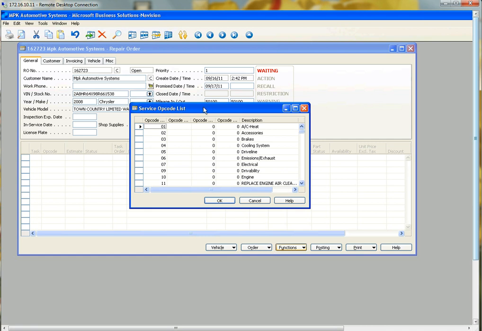And the first thing it's going to give you as a list is the service opcode list. So for example, today we'll do a little air conditioning work, and all I did was double click on that, and then this is the list of different opcodes below air conditioning. Air conditioning is a major group, and these are the subgroups.